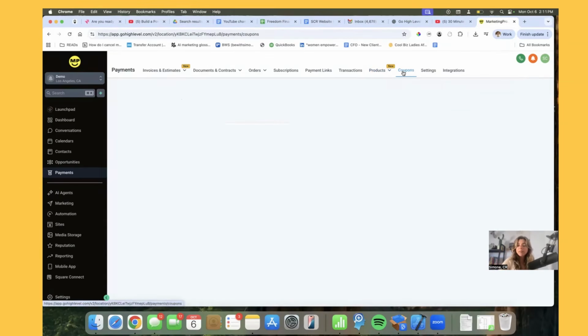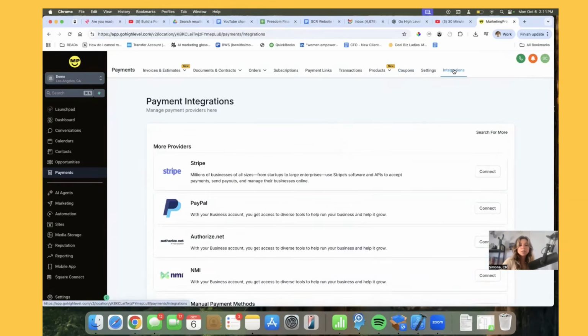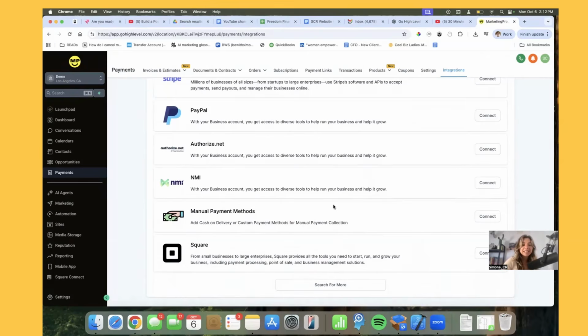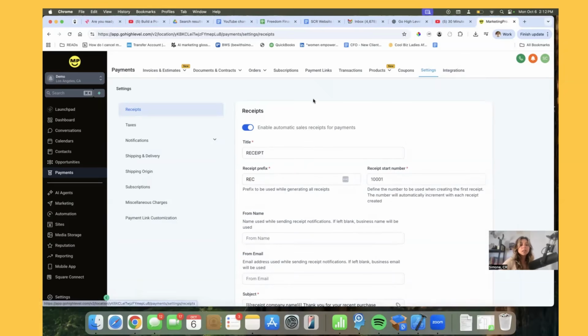And you can also offer coupons, so discount codes and coupons related to specific products for a specific period of time. And then you can integrate this with Stripe and PayPal and Authorize.Net and several other ones depending on your country. So you can accept payments in many different forms. And then here you can do more of the accounting setups, right? So do you call it a receipt? Who's it from? Just making sure that it all looks good. So this is our payment section.